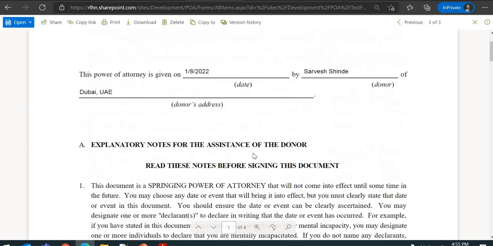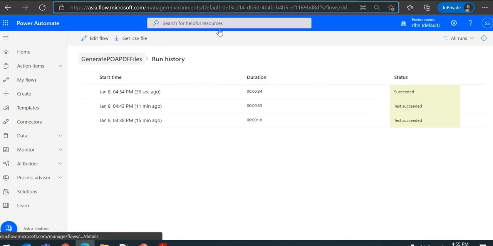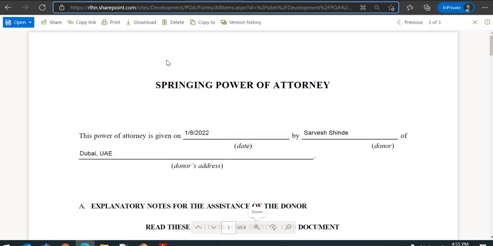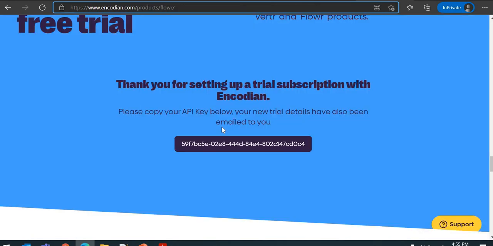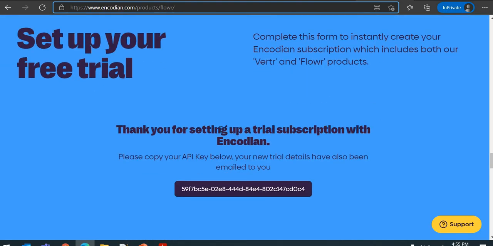Okay, so that's how you'll be able to fill the PDF form fields automatically using flows whenever you add a record or make any changes to your record in SharePoint or whatever data source you have. And yeah, that's what I wanted to share. You can make use of the Encodian free trial subscription which is available. And as I said, if this is not sufficient, either you purchase a paid version of this, or you can have your own custom connector written. You have Azure Functions, Logic Apps. That option is always open.